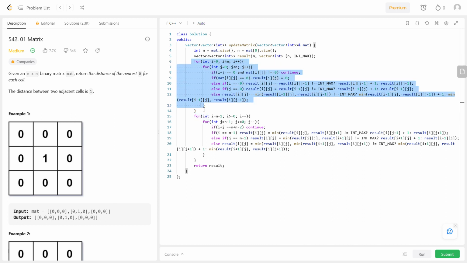So the first for loop is to calculate for top and left. The second for loop is for bottom and right. And in this, the main logic is this part. So we are just taking the minimum of top and left and adding +1. And the rest are all just corner cases.